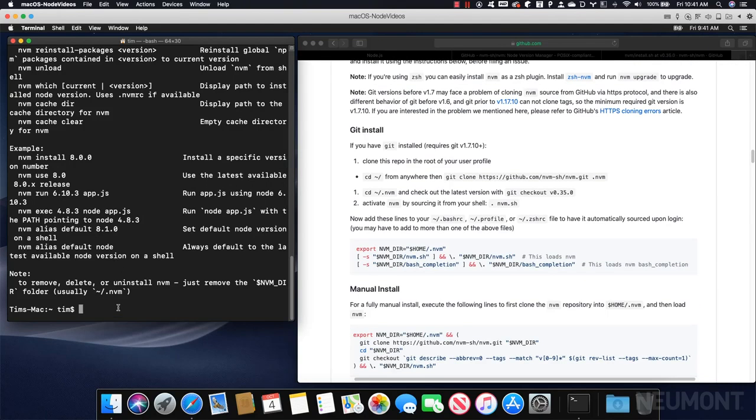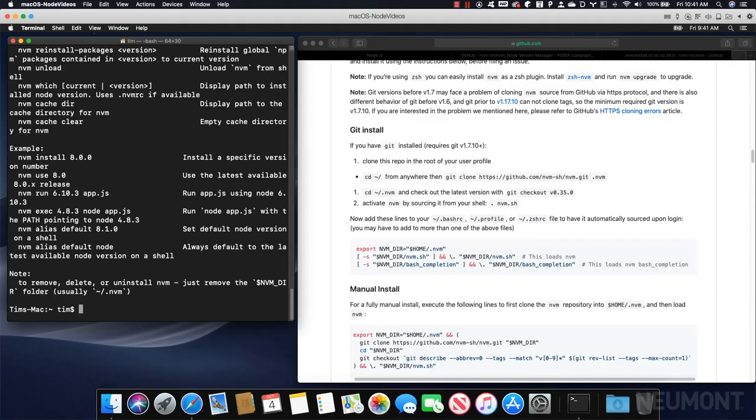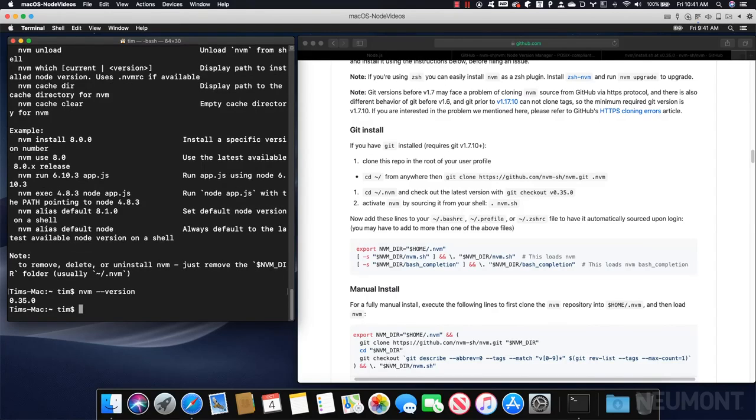Let's give it a second. There we go. NVM. We're going to clear it first so that we can actually have a clear terminal. Let's go ahead and do NVM and then -v. Oh, we have to do --version. So NVM --version, and we've got version 0.35.0.